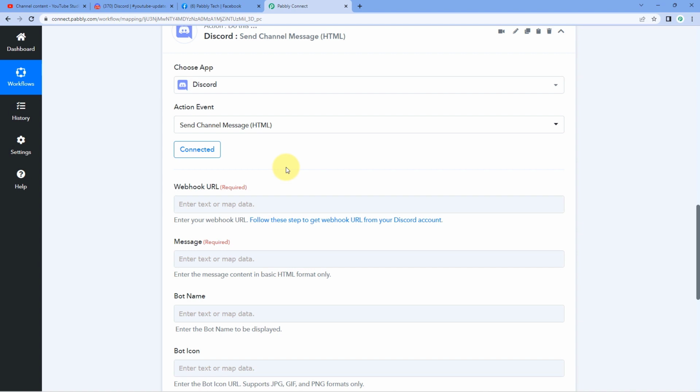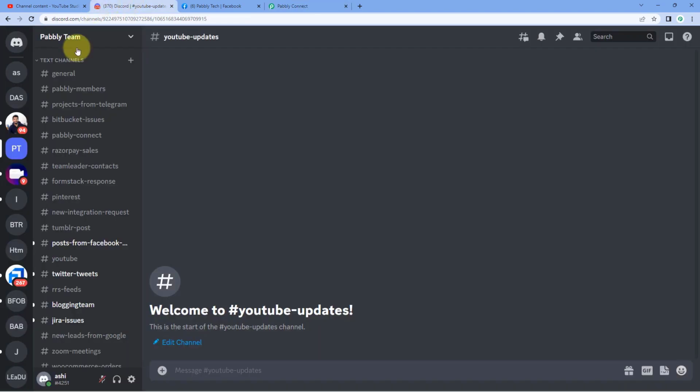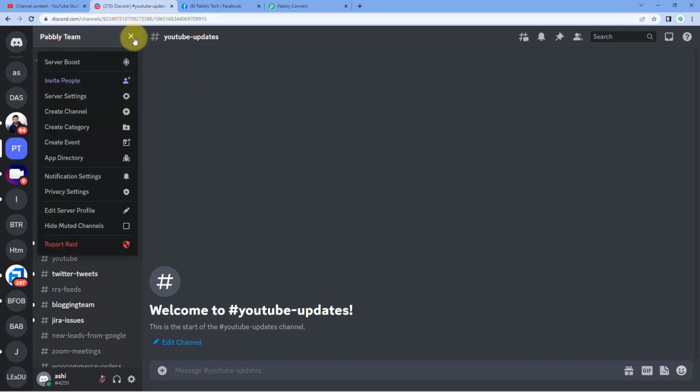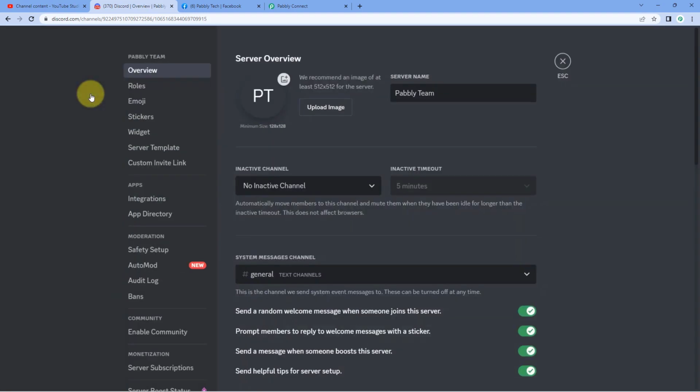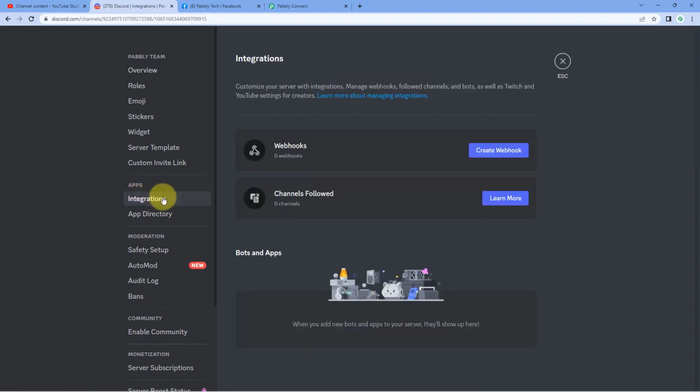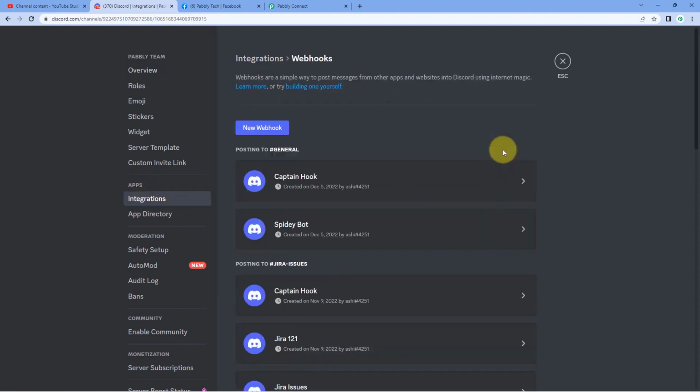So how can you create this webhook URL in your Discord channel? To do so, just go to your Discord server, your Discord account, and on the Discord server, by the side of the server name, click on this arrow button and go to server settings. After reaching the server settings page, from the left side, just go to integrations under apps and then click on this view webhook button.